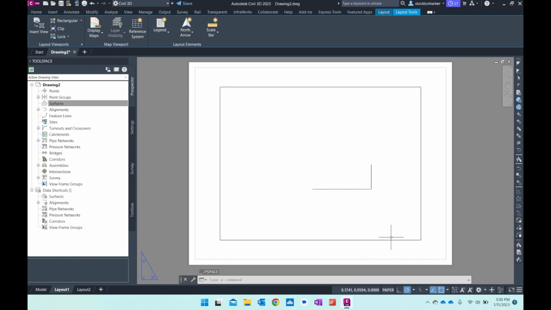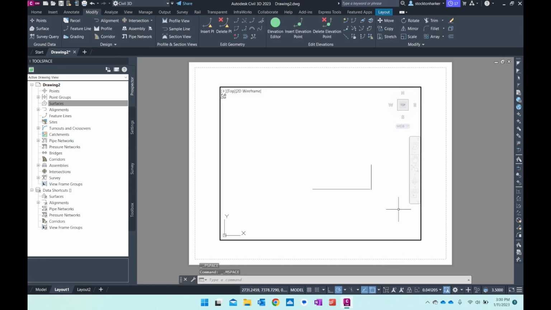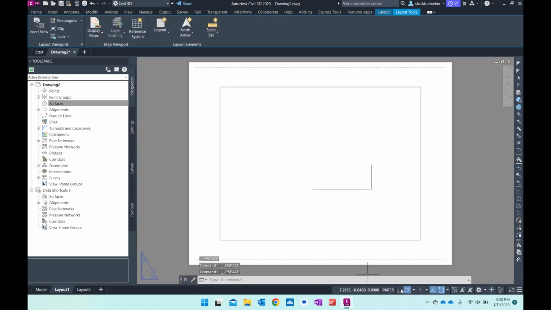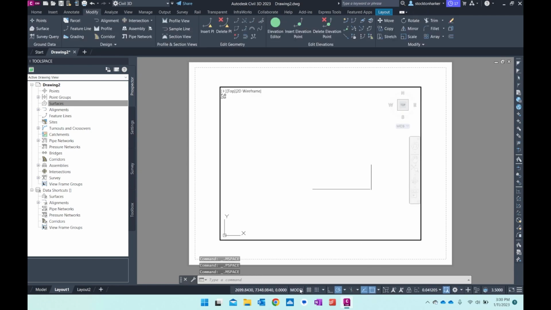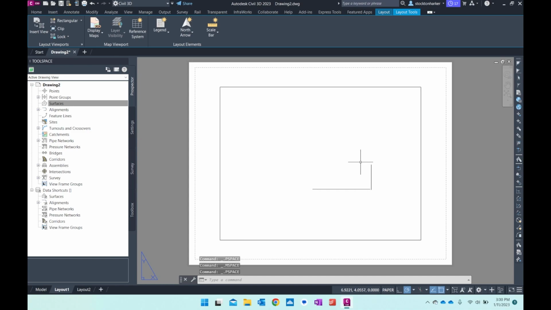I can also change this by coming down here. We're kind of near where the object snap settings was. You see this paper button? If I click it, it'll go to model. And you'll see it now says model down here, and if I click it again it goes to paper. So there's a couple of things we can do there.